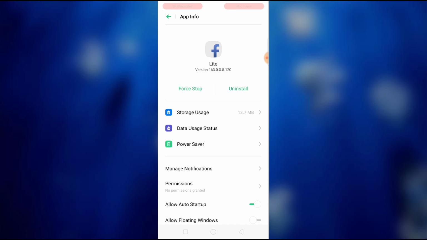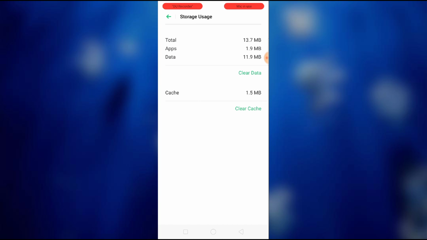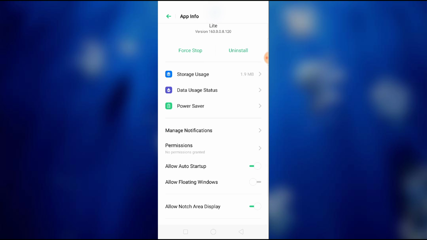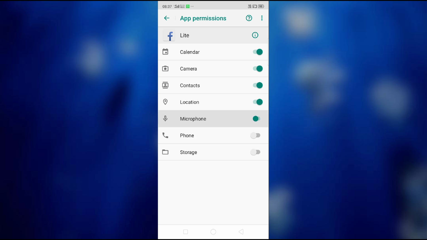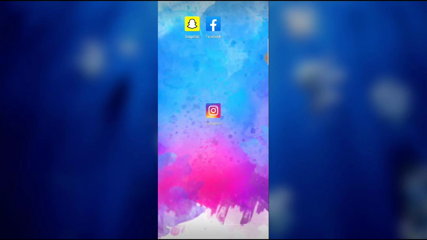Now you can see storage usage. Just click to storage usage and clear all the data here. Now go back, and then you can see here the permission button. Just click to permission and you have to allow all the permissions here. Now go back, restart your phone.